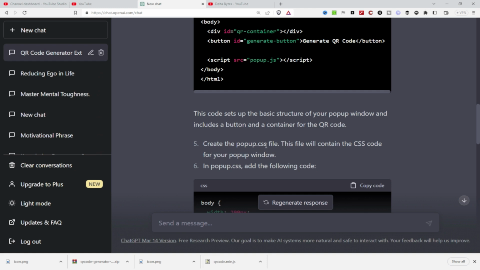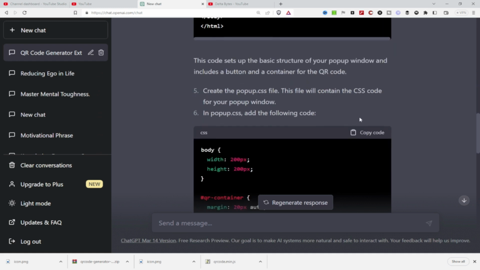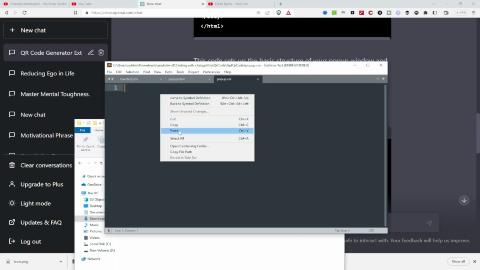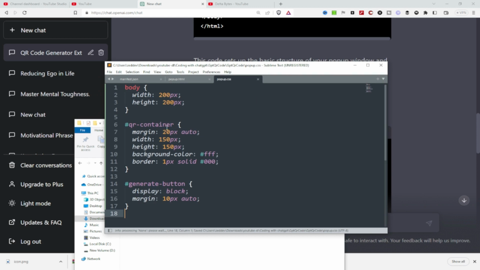Create the pop-up CSS file that will structure our HTML. This file will contain the CSS code for your pop-up window. In pop-up, add the following code. Let's copy it. We are going to analyze the code. So it is going to set our body with a width of 200 pixels and a height of 200 pixels.